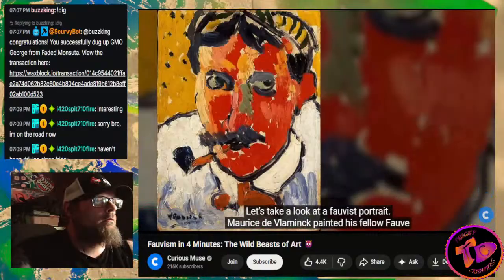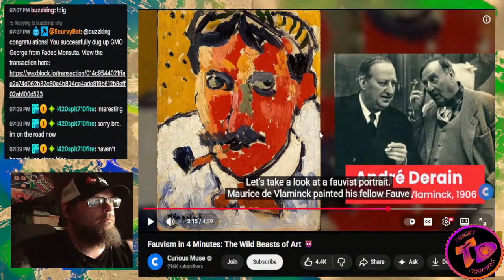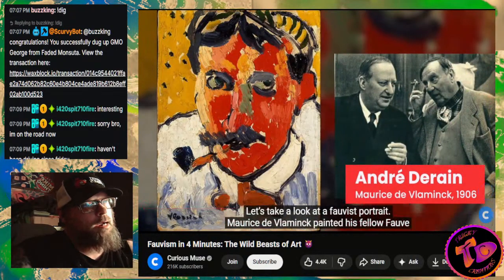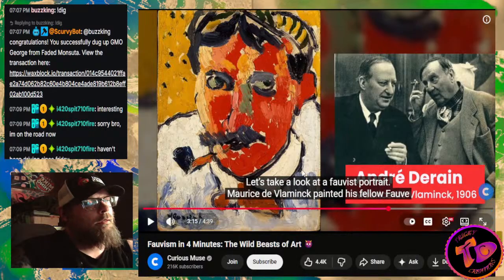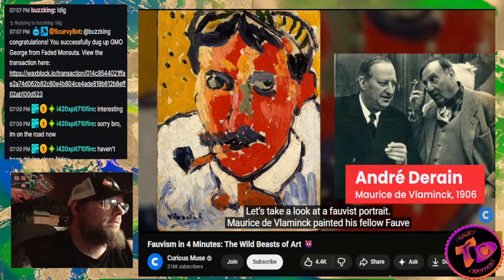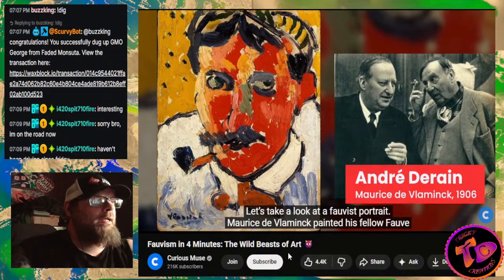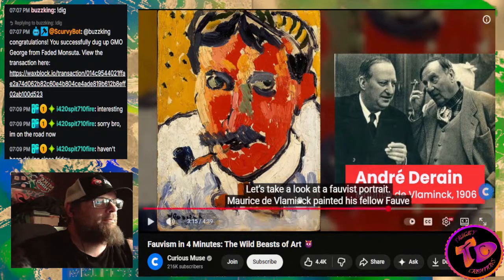Let's take a look at a Fauvist portrait. Wow. Yeah, André Derain, 1906. Huh. It's wild how wild you can get with art sometimes.